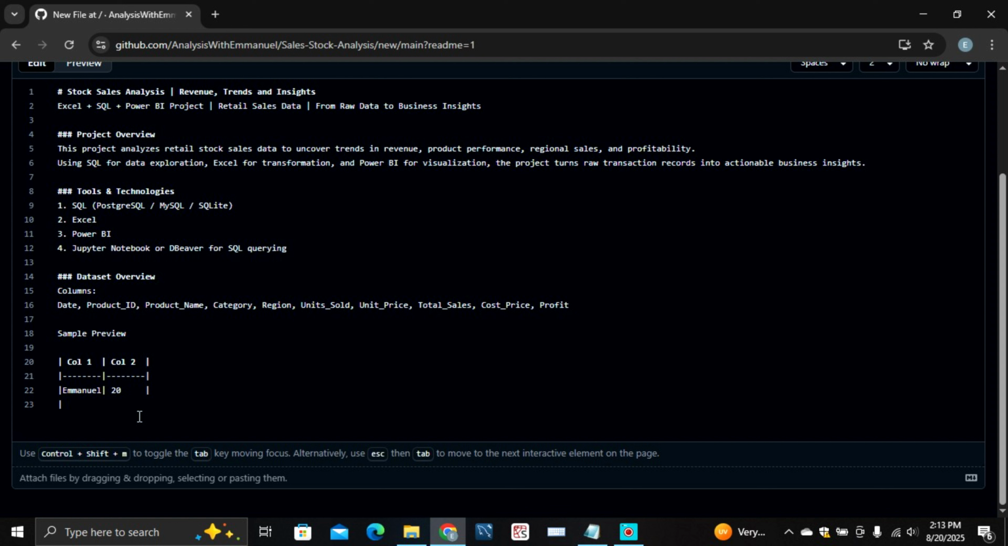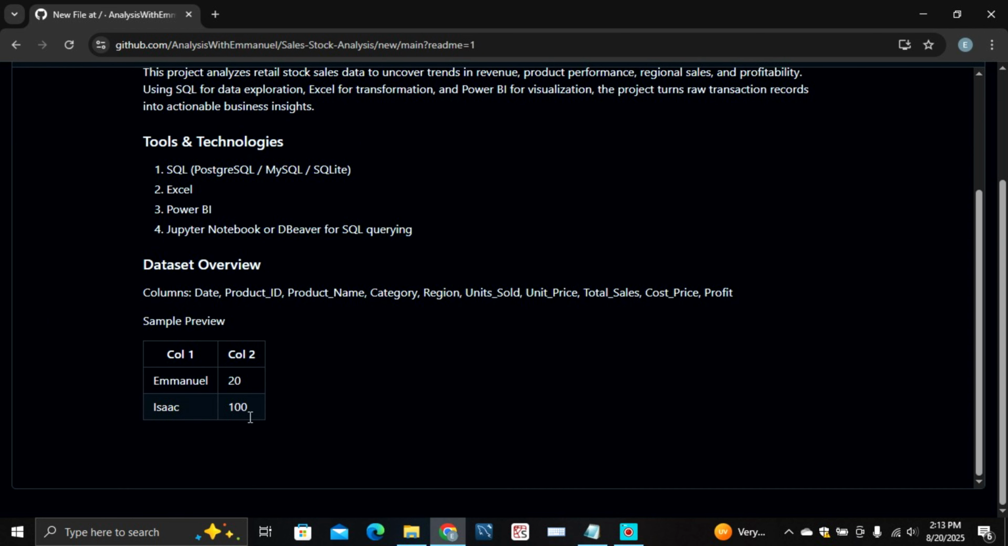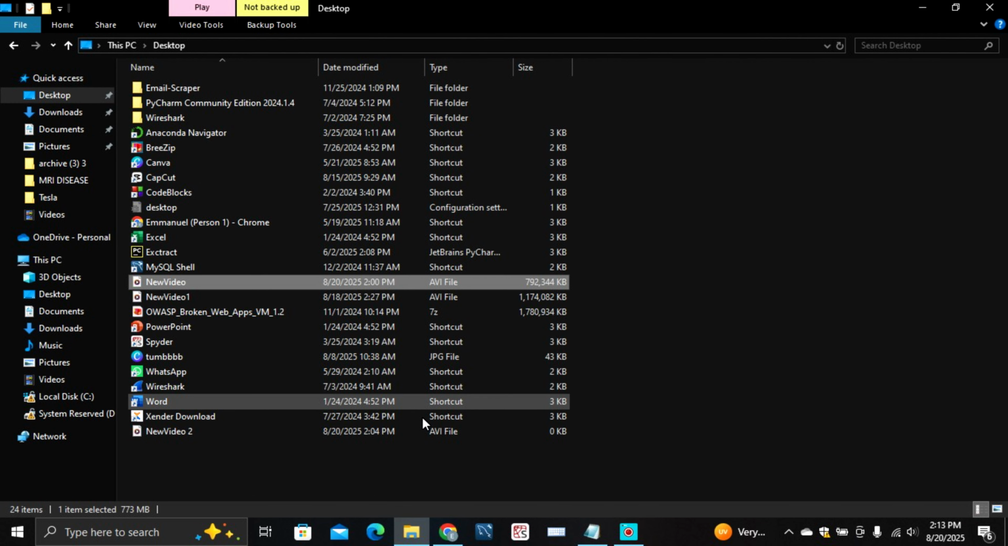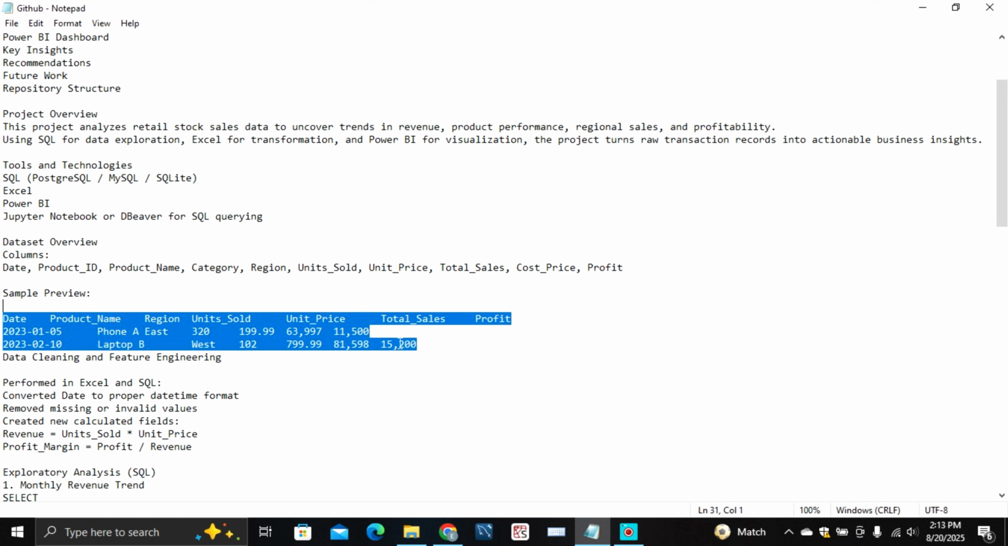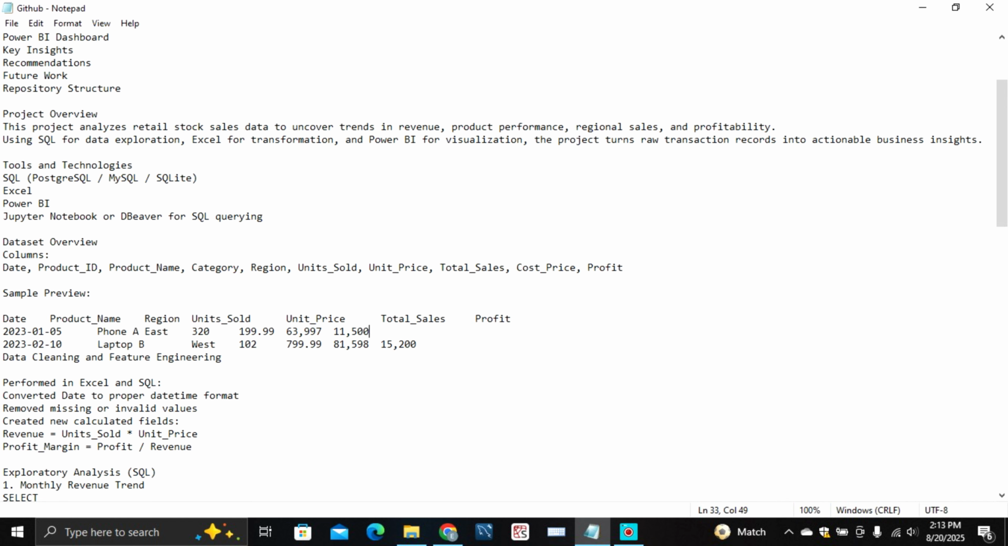Let's say Isaac, and I just want to show you something so you get a better knowledge of what I was talking about. So let's say Isaac has 100 naira, because my country works with naira. So now with this, we can preview to see exactly this. Do you get? So now this is a way of showing what your dashboard looks like, and it's actually a nice thing to do.